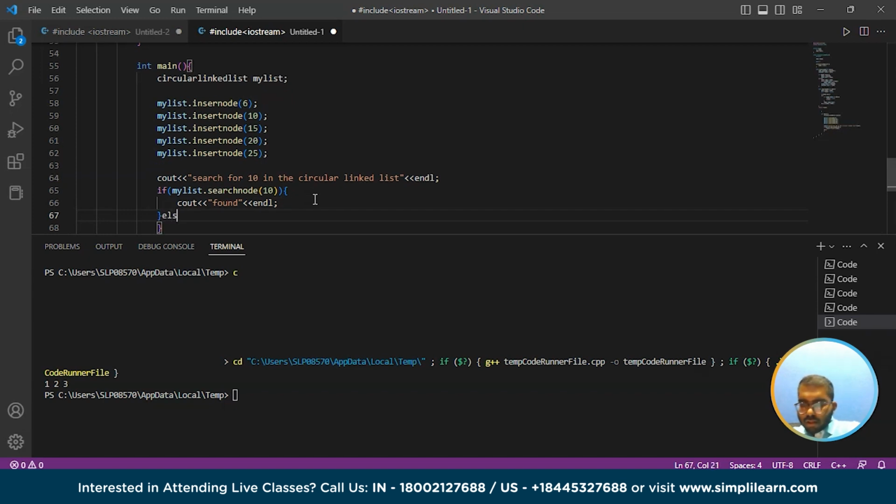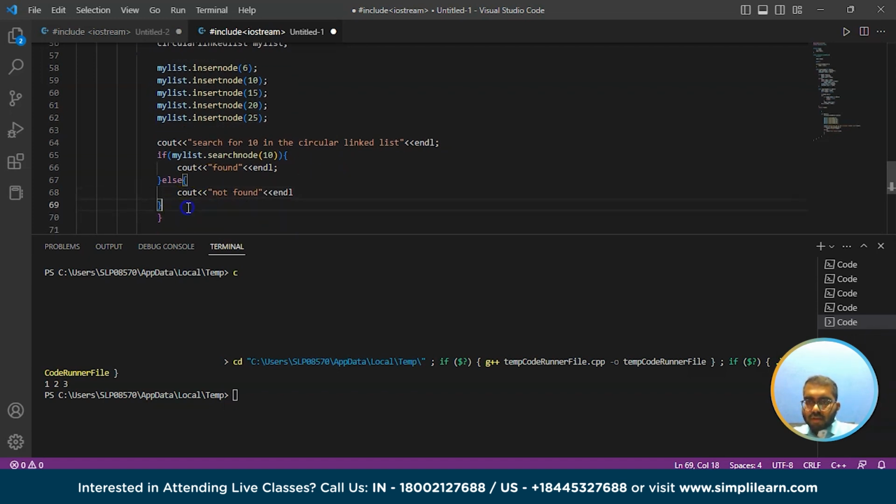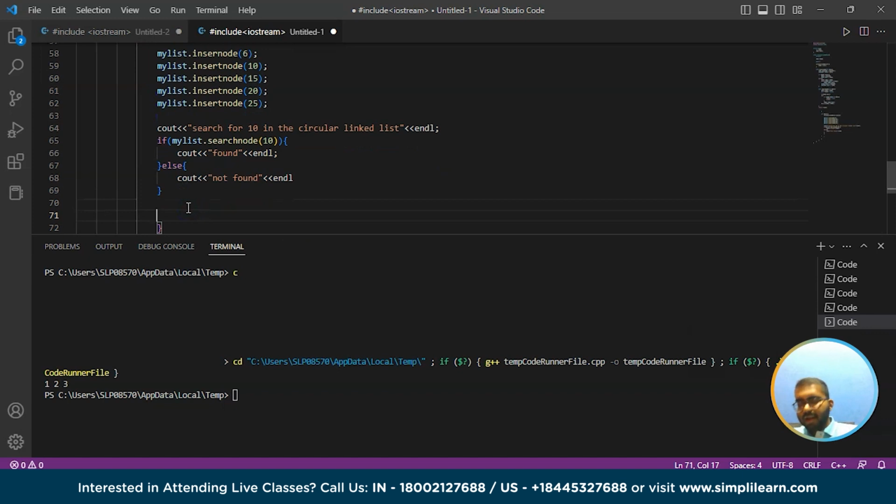Else, we also have to give that it is not found. Else, cout not found. As simple as that. Close the brackets. So let us try to search for another element which is not there in the list. Let's say I'm trying to search for an element 30 in this linked list, which is actually not there in our linked list. What will be the output we will see?